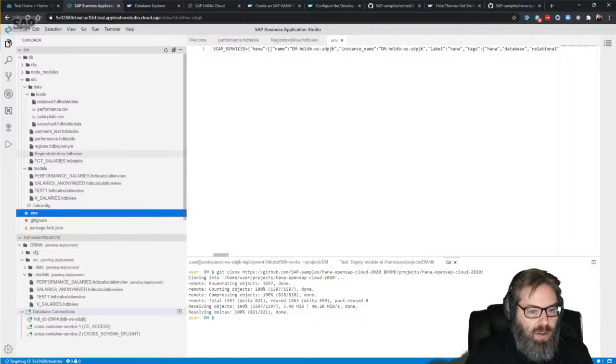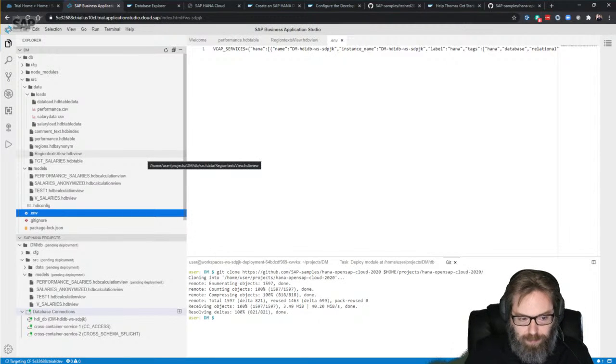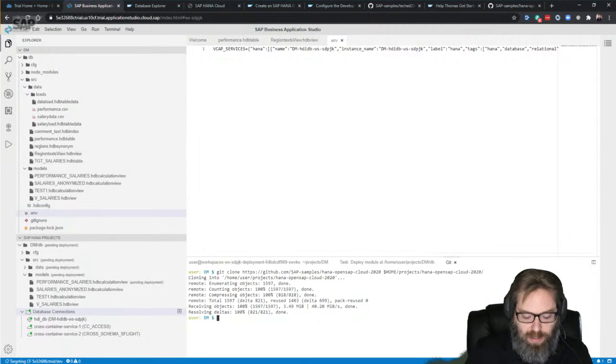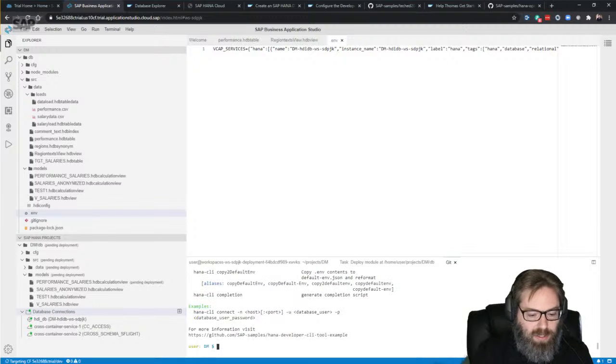The other thing I want to show you is about this env file. This is a little personal favorite of mine. We of course still have the HANA CLI tool. I have it installed here. HANA CLI. Updated it a little while back so that it can also read this env file as well.